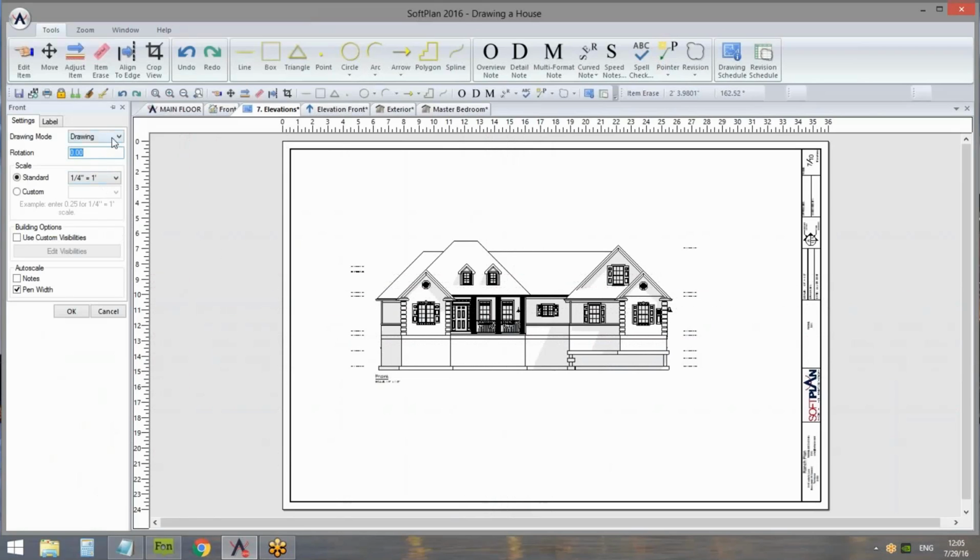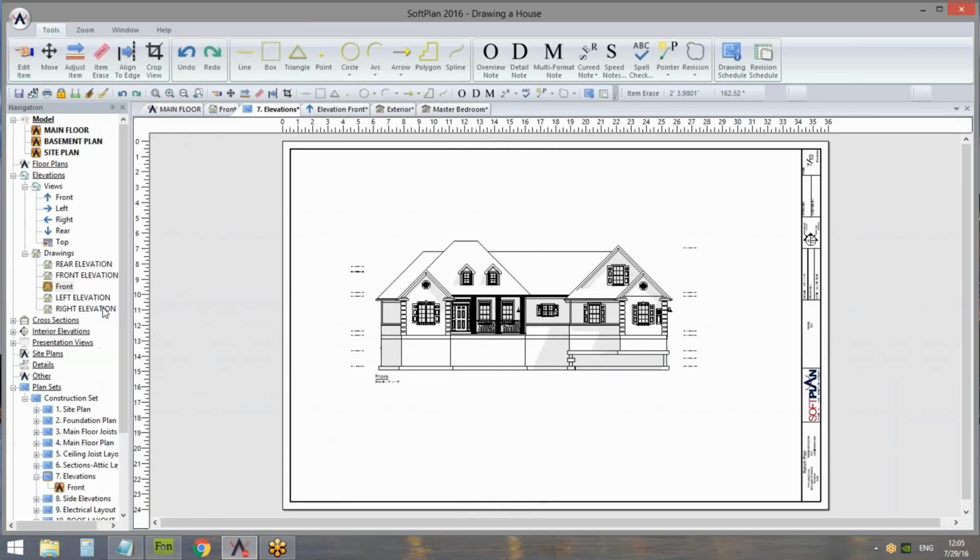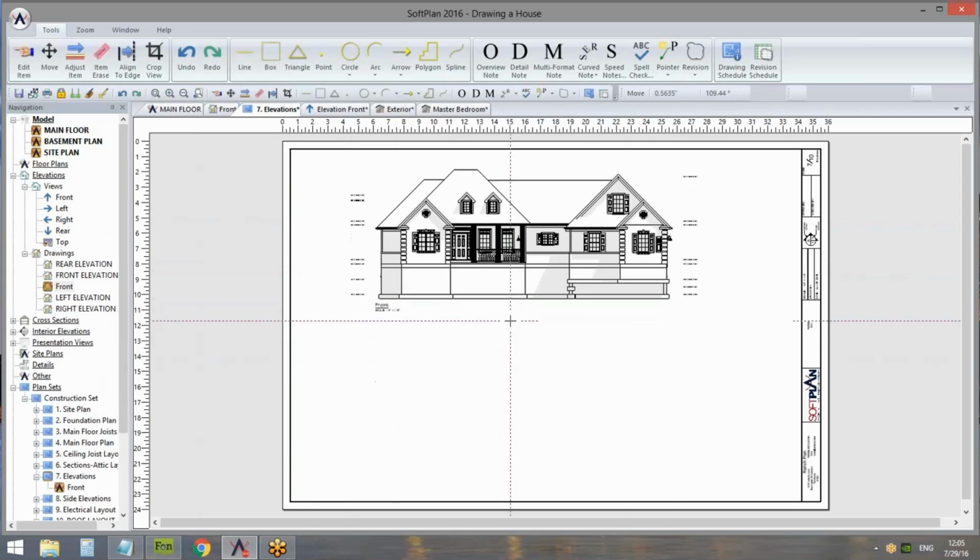And if it was your main floor, for example, you could choose to have floor system mode display or roof mode display. It's really great in that respect. It's very easy to add and manipulate drawings to be printed.